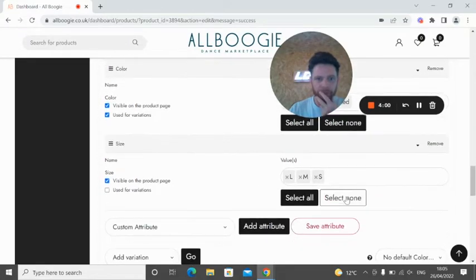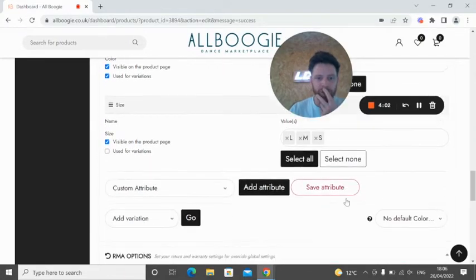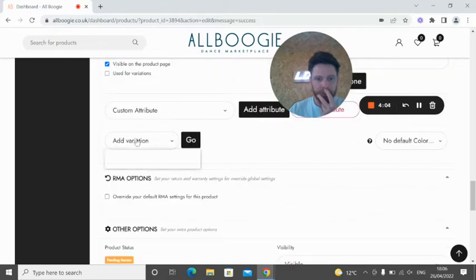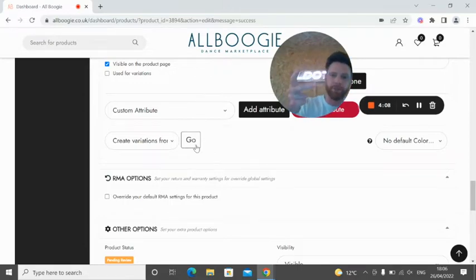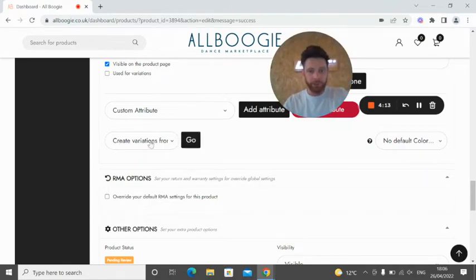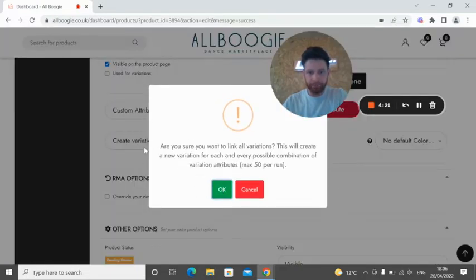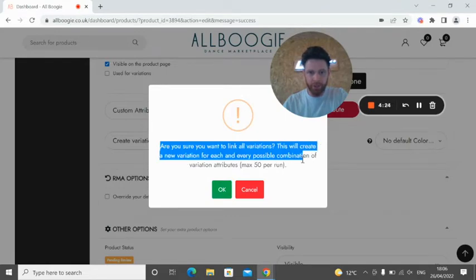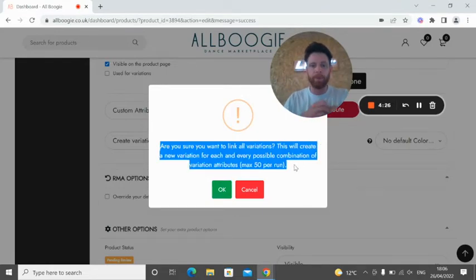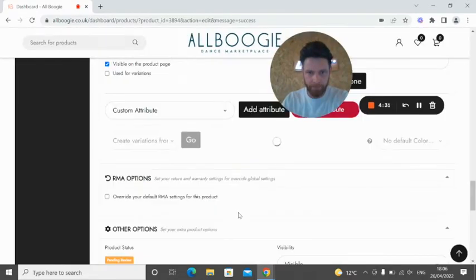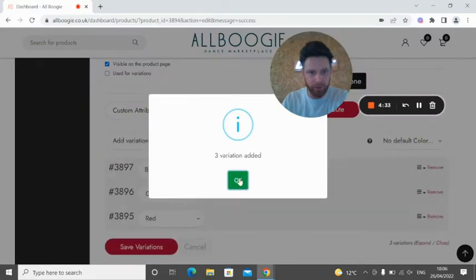We've now got our attributes, our attributes are all saved. We then need to create our variations from the attributes. Now, because we've got small, medium and large and red, green and blue, that's 9 different combinations of product that will need to be created. So if we say create variations, hit go, it's going to give us a little warning. Here you go. Are you sure you want to link all the variations? This will create a new variation for each and every possible combination of these various variation attributes, which we've calculated to be 9, which is 3 times 3, 3 variations added.